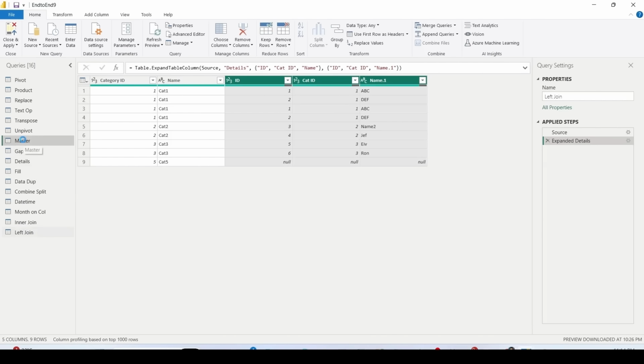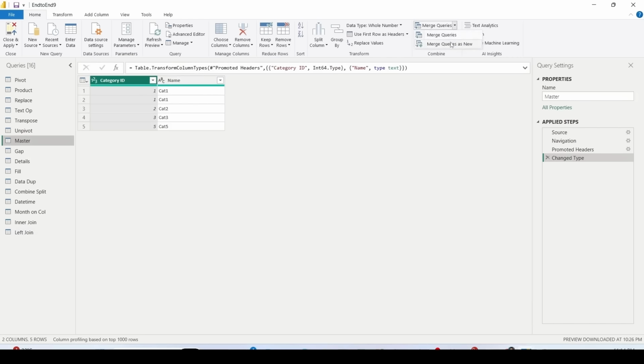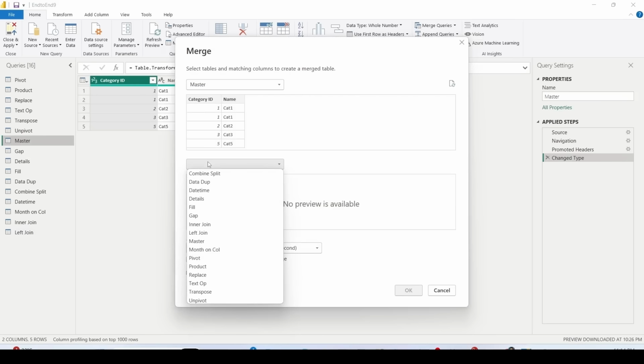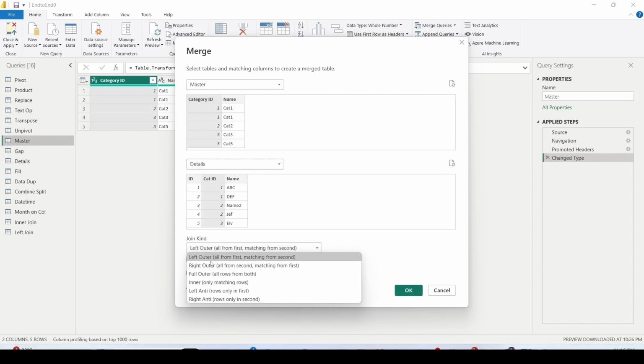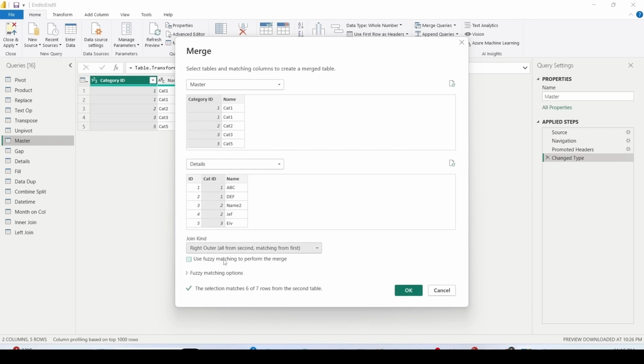Let's go back again to the master table. Merge queries as new. Master table, let's take the detail table, category ID, cat ID, the join, and right join. Right join means all from second. So the missing ID, the additional ID 4, is going to come now, but we will miss 5 because 5 is on the left hand side. But what we are saying, all the matching things will come from the details, plus additionally whatever the details contain, that will also come. Let me click on OK.